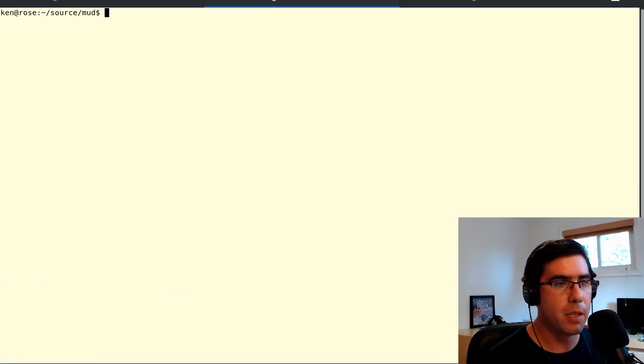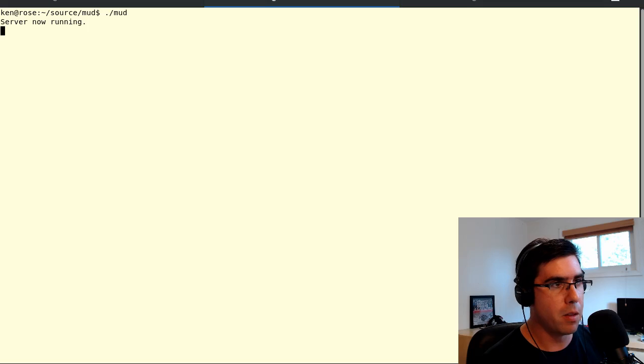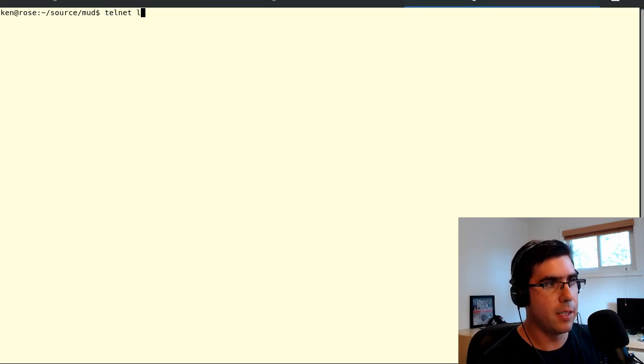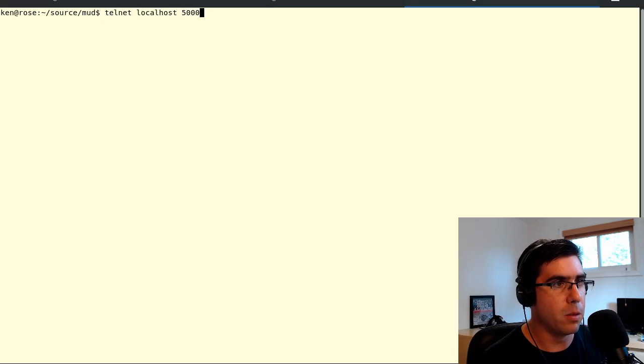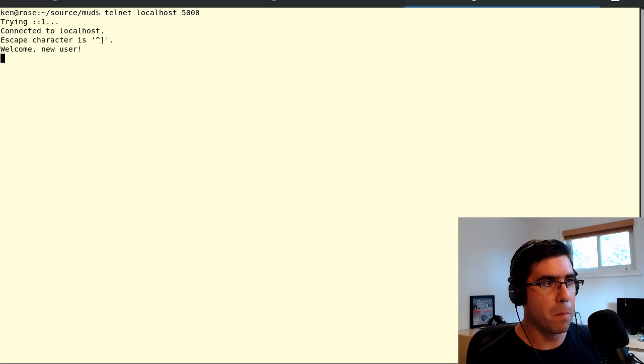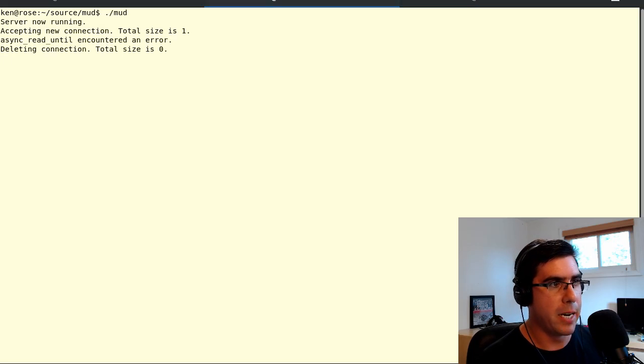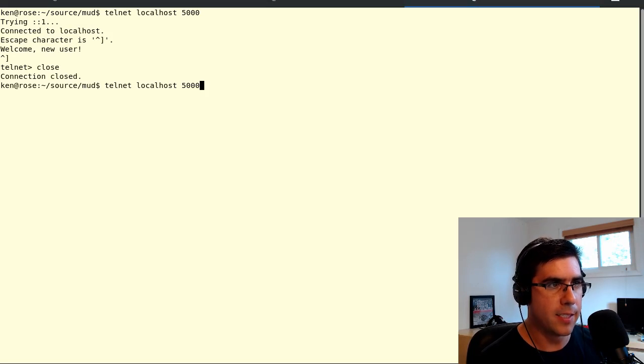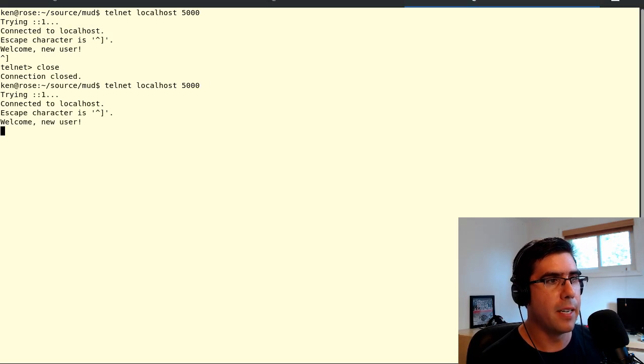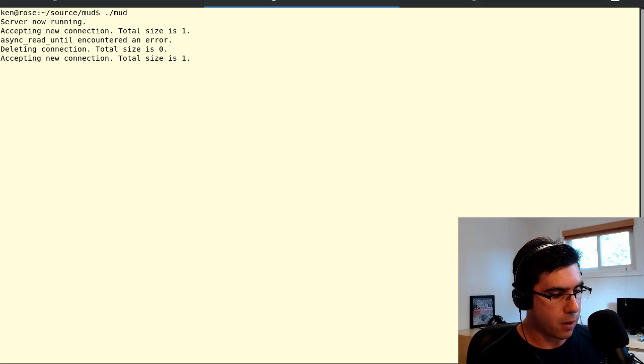Okay. And the way we're going to test this, we're going to run the mud, and we're going to telnet into it on port 5000. And we're going to leave this open. So we know when we close the connection, we go back over here, it would delete the connection, right? The connection would delete itself when it's done. But if we don't do it from the client side, if we leave it open and now try to do Control-C, let's see what happens.